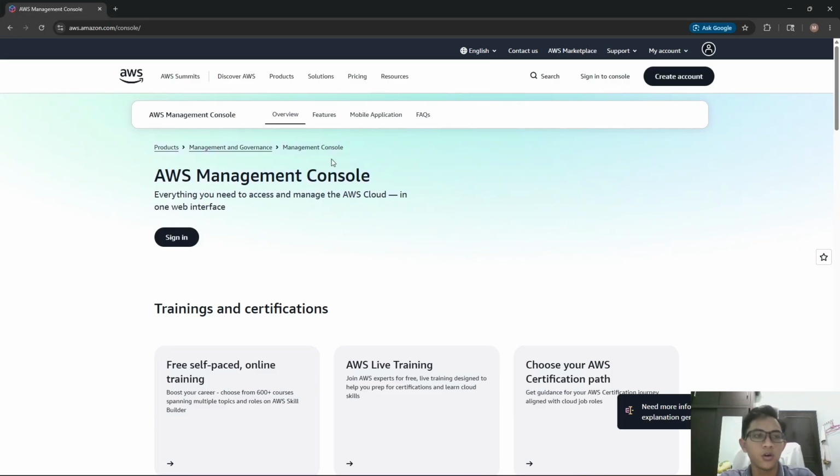Okay, for the first step, we must go to aws.amazon.com/console, because we will enter the console. If you haven't got an account for AWS, you must create it first before you can use the AWS cloud.